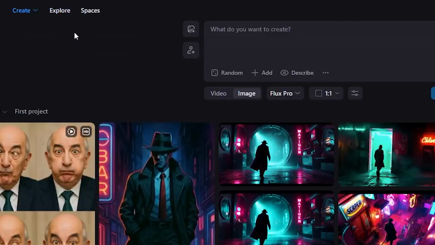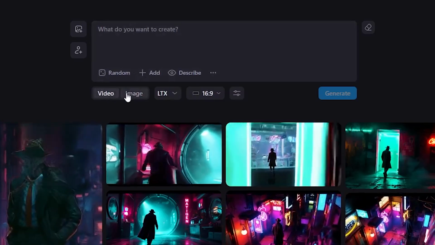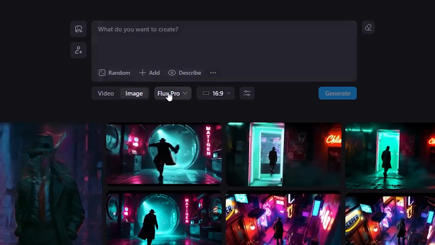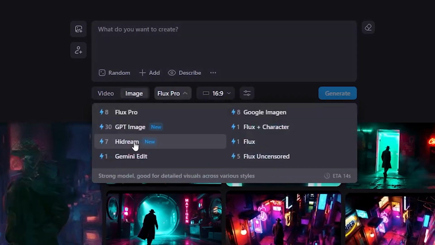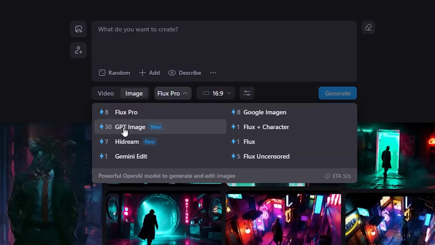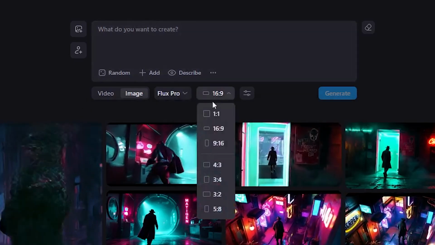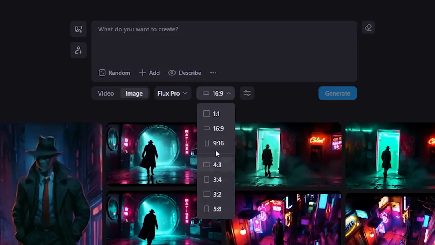I'll go to image or video and use some prompts that I have prepared. So let's switch to image by clicking on this button here, and next let's choose the AI model. As you can see, they have a lot of great models to choose from, and you can even access the latest GPT image model in here. Lastly, we have the aspect ratio, which is pretty basic and sets the dimension of the images.